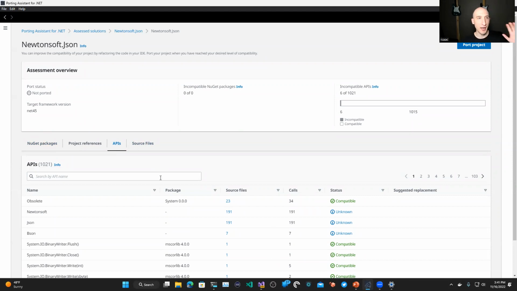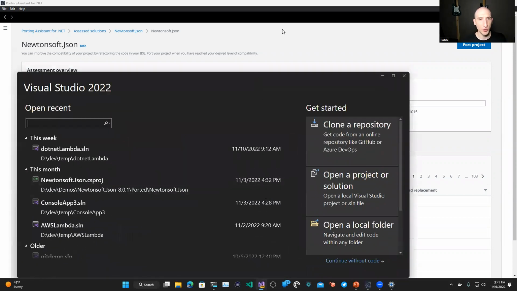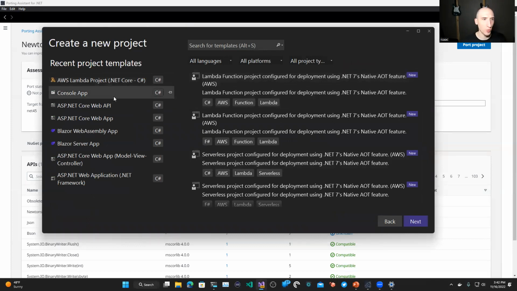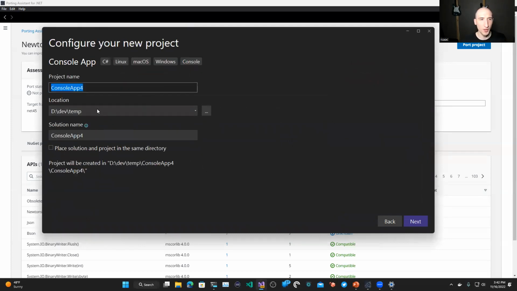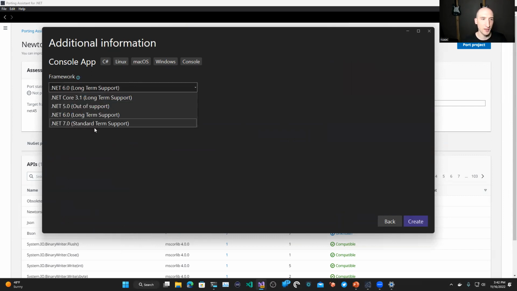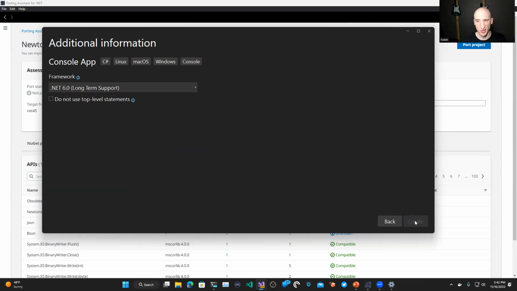So after we ported this to .NET 6, let's actually test and see what happens. I'm up in Visual Studio 2022, and I'm just going to create a new project. Let's create a new console application. I'm going to call this console app 4 because naming is challenging, and I can specify long-term support or standard term support. Let's just go with 6.0 in this case, and then do create.